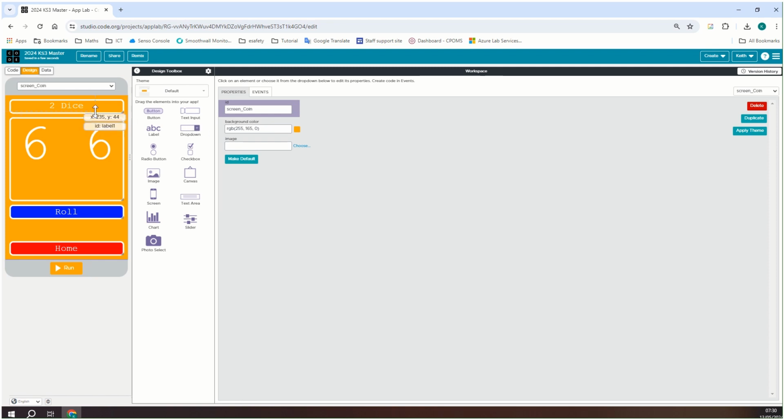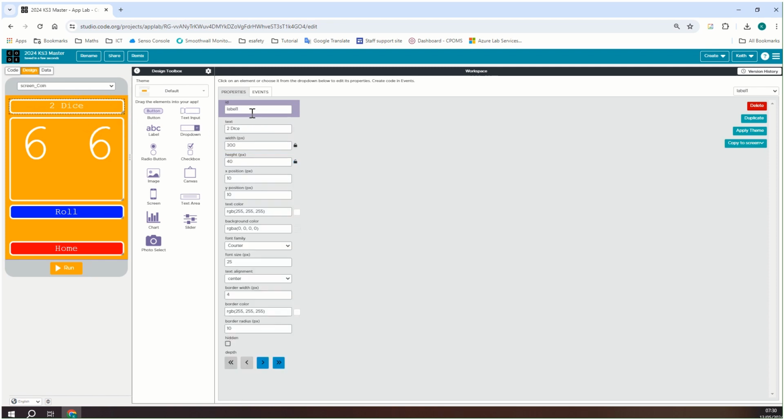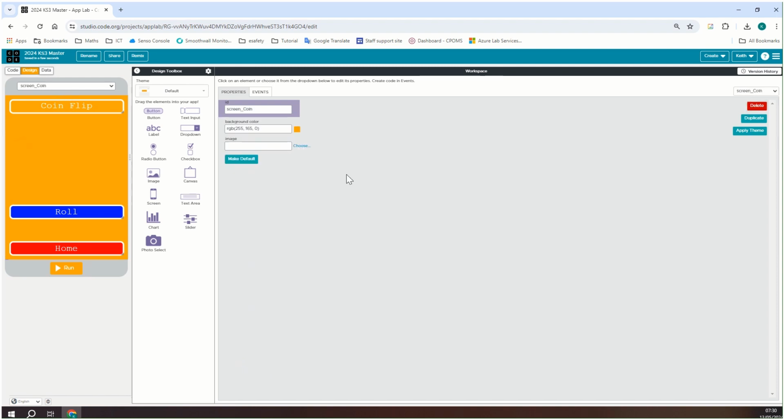Lovely. So let's go and label these things up then. So this is not label 1, this is label underscore coin underscore title, and I want it to say coin flip. Alright, everything else can stay the same. This is going to go, so I'm going to delete that, so I press it so it's on there, and I come across and I press delete.